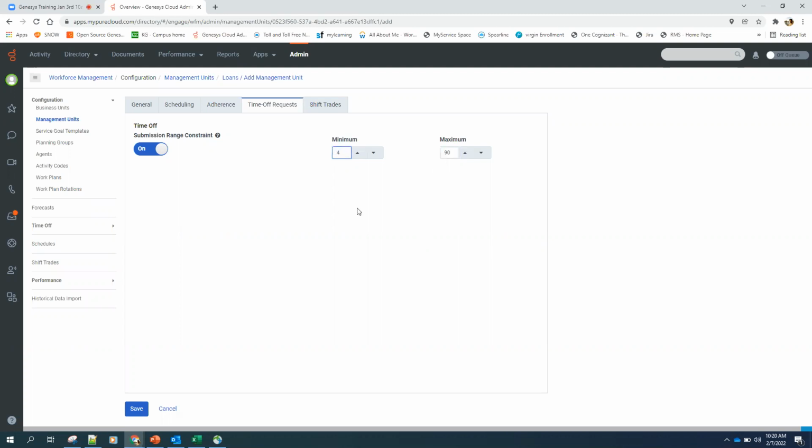If I put 4, meaning the agent has to inform at least 4 days before. Suppose he has come to the office today, he cannot submit a request for tomorrow, because I will put a condition of minimum 4 days. And maximum he can schedule only within 90 days. So you can put this for time off requests.